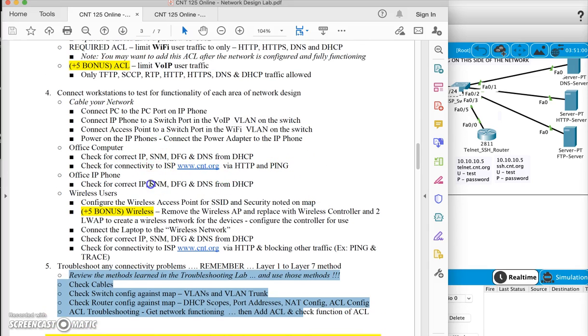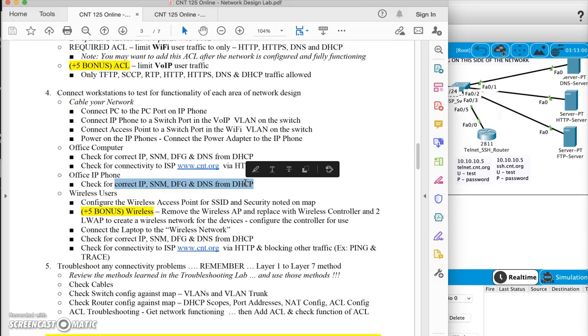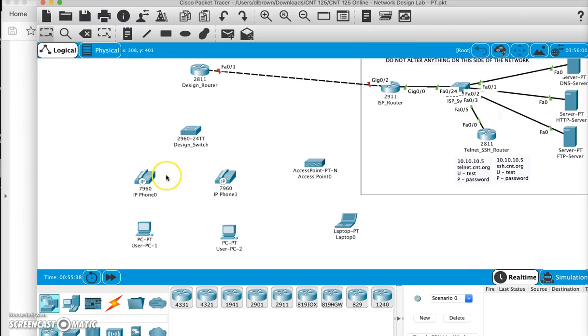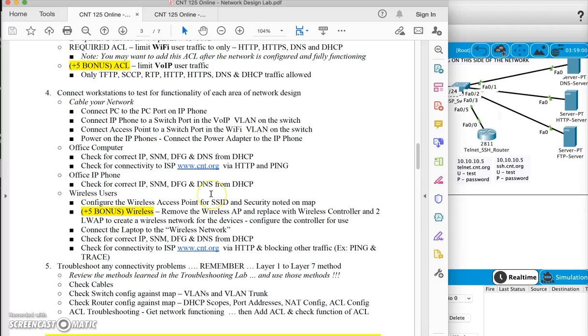After your PCs, do the same thing with your phones. Check that they're getting IP gateway, or IP DNS, all that kind of good stuff from DHCP. And then you're also going to want to make sure they're picking up a phone number. Are they picking up an 8001, 8002? Are they registering with the router for IP phone?